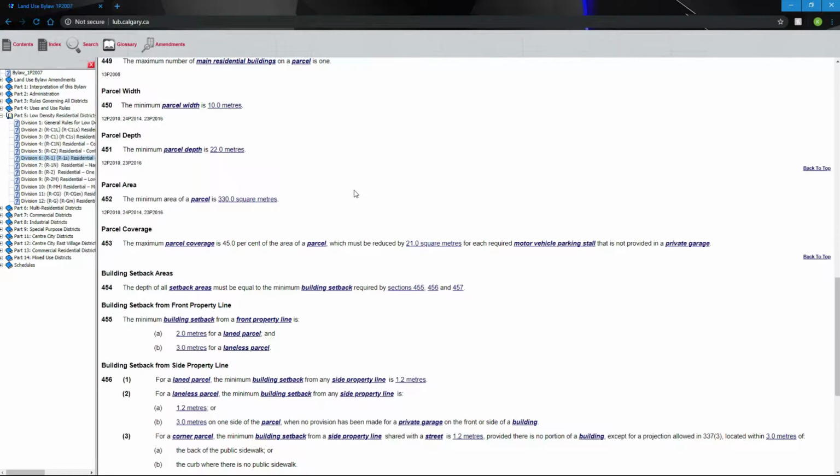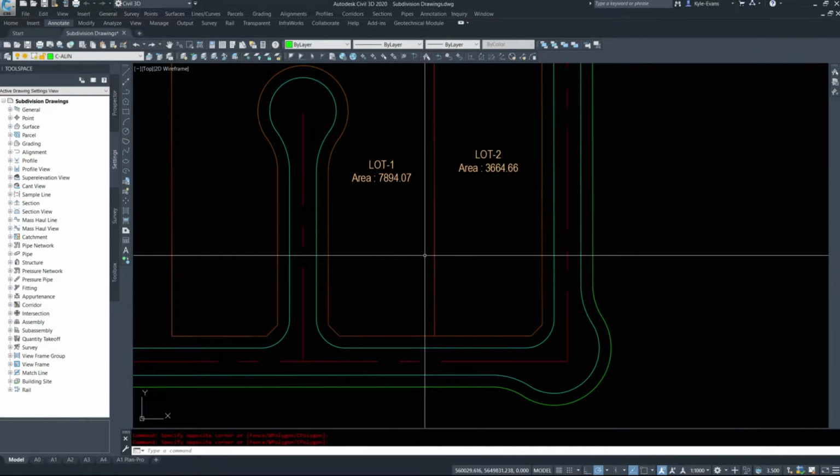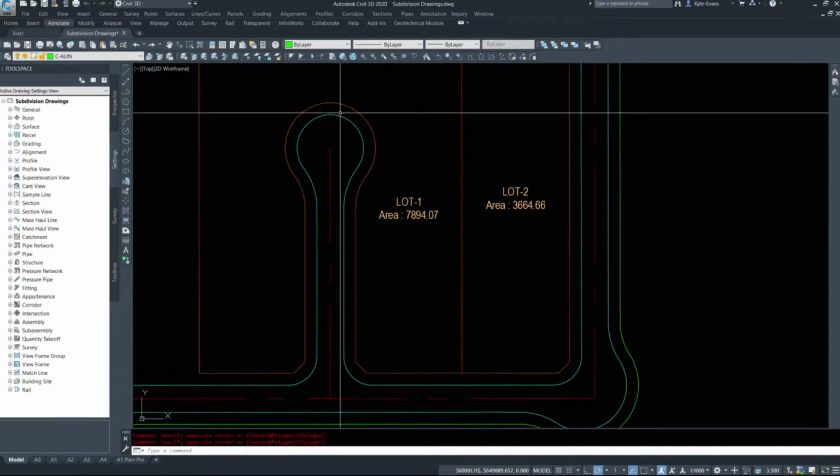I believe one of mine was 34 and the other one is probably close to the same. So we can get away with the 10 meters wide by 33 meters deep, which will give us 330 square meters. Most of these will probably be bigger than the 330 square meters or right at it. But again, it all depends on what you're designing, what area of town.